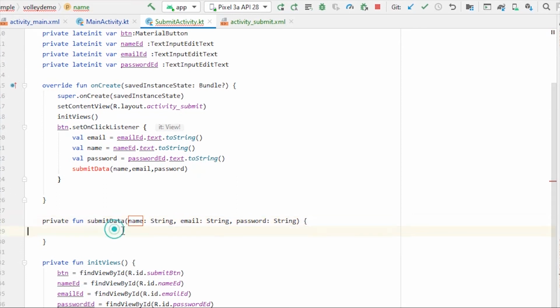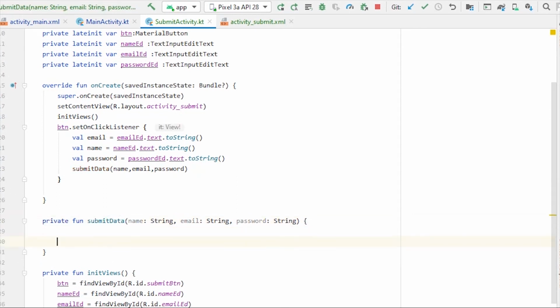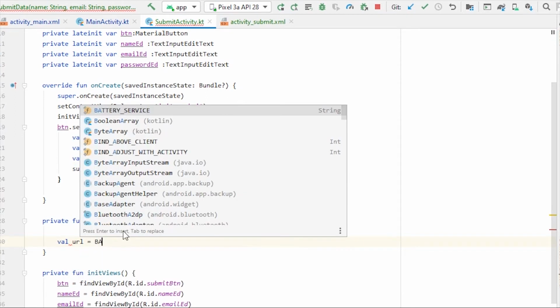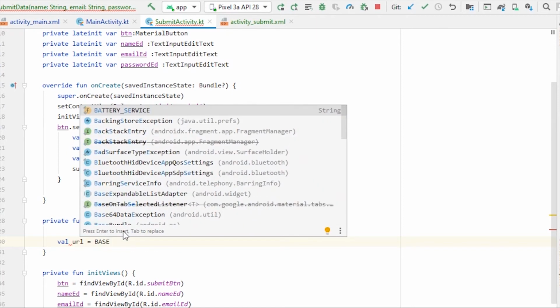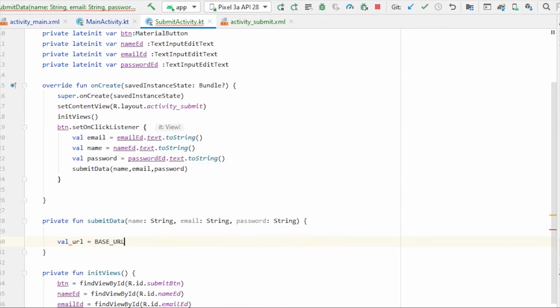Now again we need a URL, so let's create val URL equals to, we will use the base URL that we have inside our constants file, BASE_URL. We need to import it, so press alt enter and it will import. Plus we'll need to give the name of the file. In this case it is insert user.php.